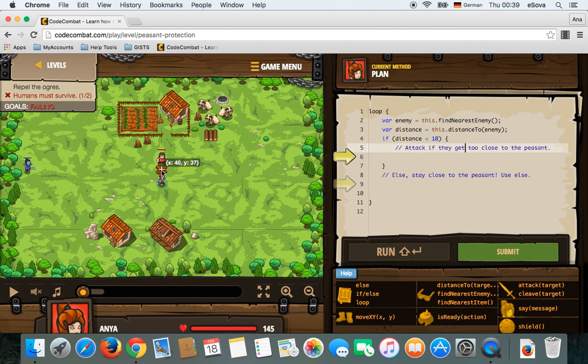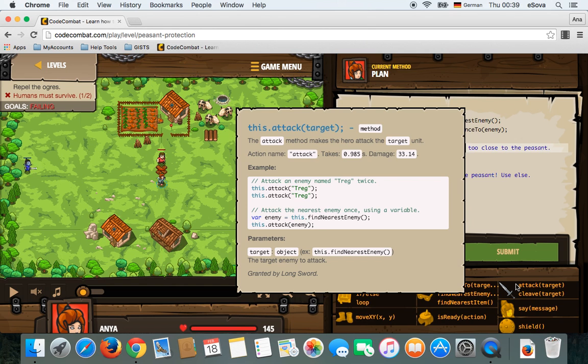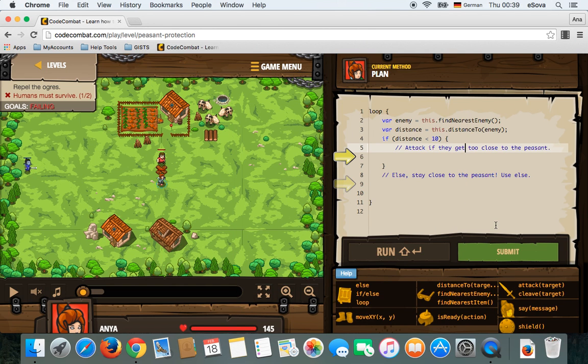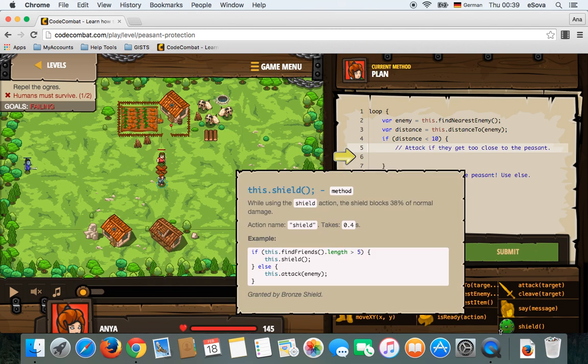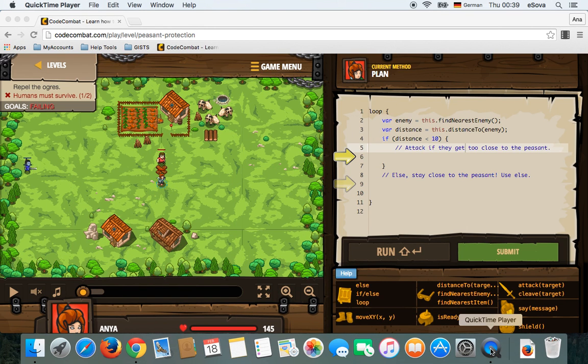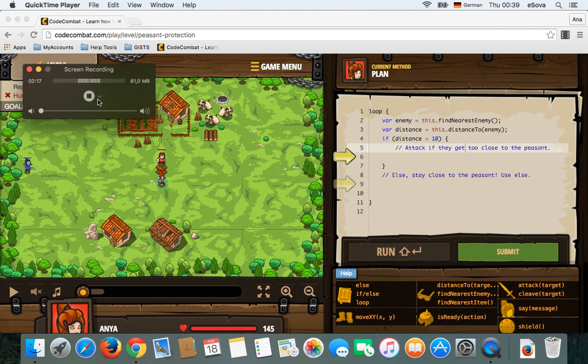move to these coordinates. So we will use attack and move to the certain coordinates. Try to solve this room alone and then come back and check how we did it.